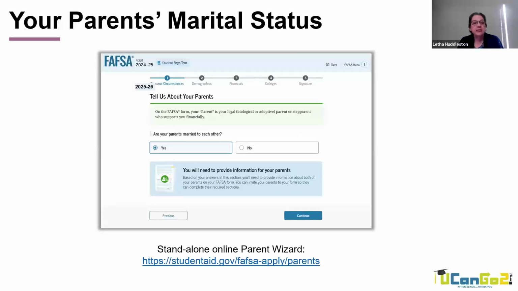The students then tell about the parents, and this goes to the place where I was talking about earlier, that student and parent must have the exact way that each of those people put in the information on their new account when they opened their new studentaid.gov account. In this screen, the student has gone through all of the parent wizard questions, and the FAFSA has determined that they will need information for both of the parents on their FAFSA. So that's a very helpful tool on there.